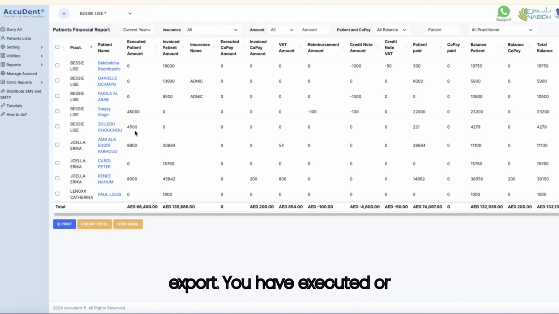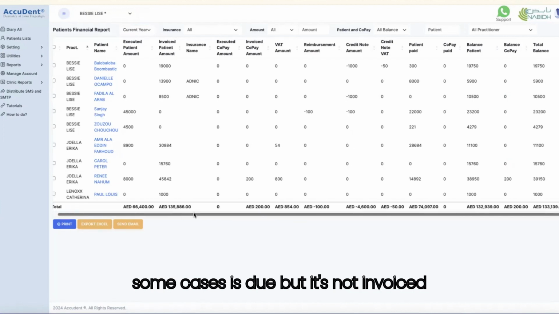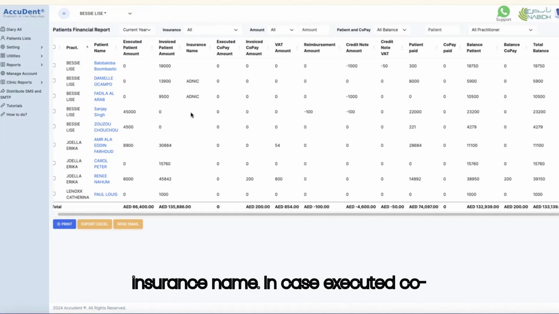You have executed or invoiced amount. So this is different. What is executed in some cases is due, but it's not invoiced. Insurance name in case. Executed copay amount. This is sent by the copay. Invoice copay amount. VAT.